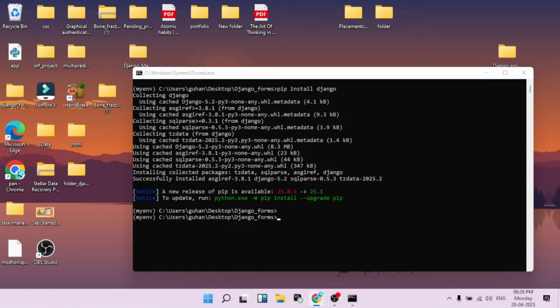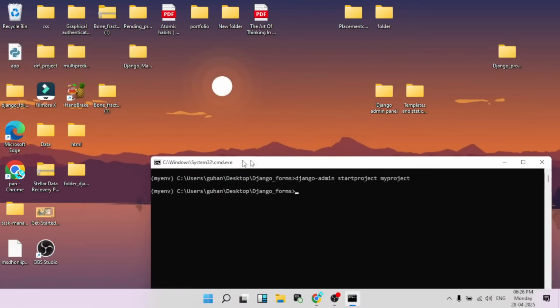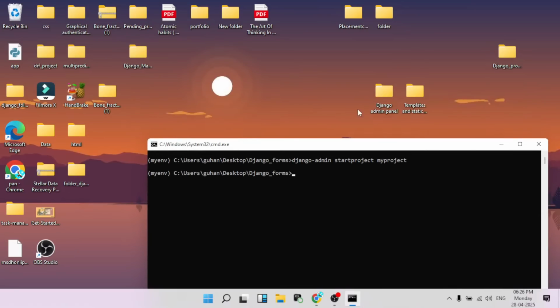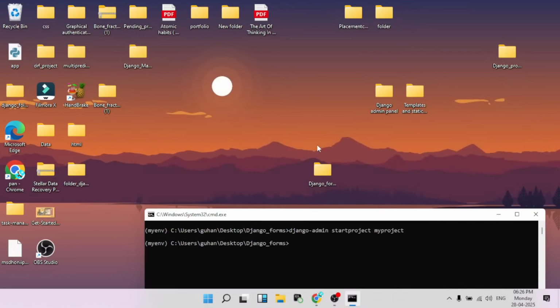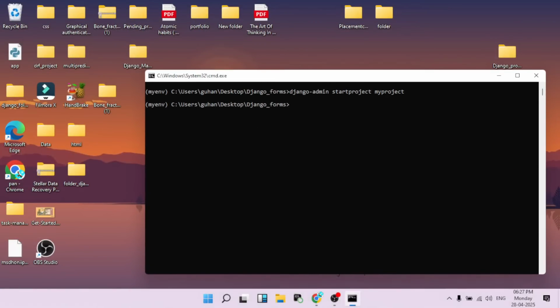Okay, it is installed. Now I need to create a project in Django. How do we create a project? Just type django-admin startproject, and I mention my project name, myproject. Now it creates the project. Where is the Django forms folder? Just a minute. Here, inside the folder we have myproject. Fine. And I go into the myproject folder.